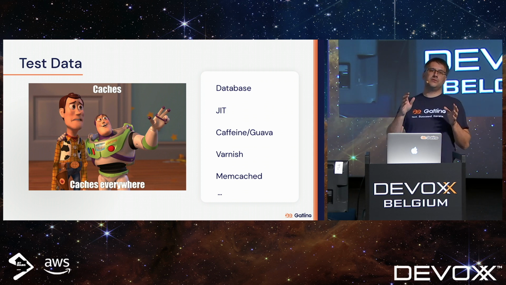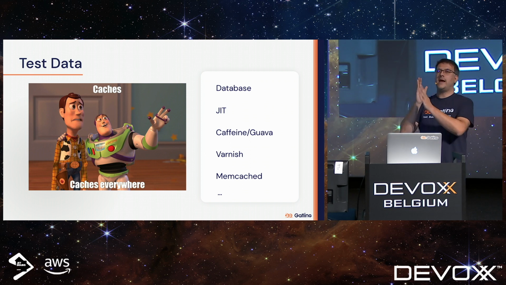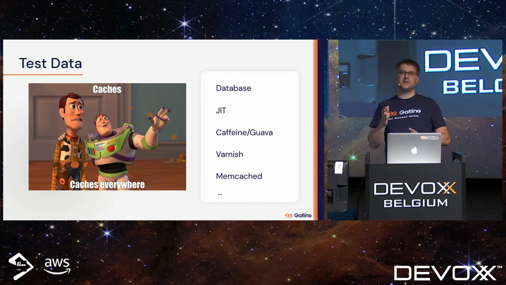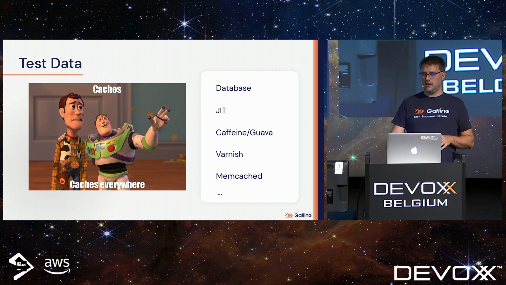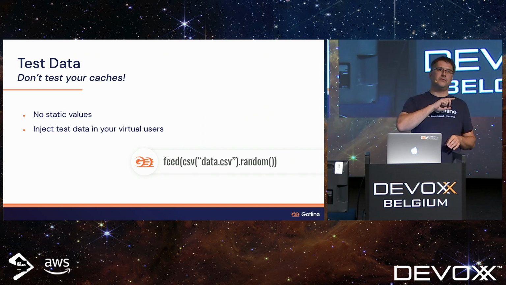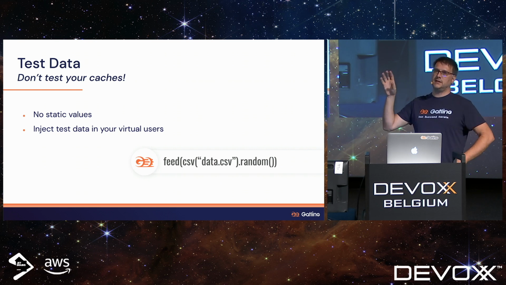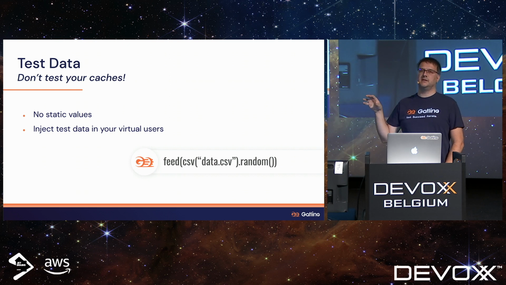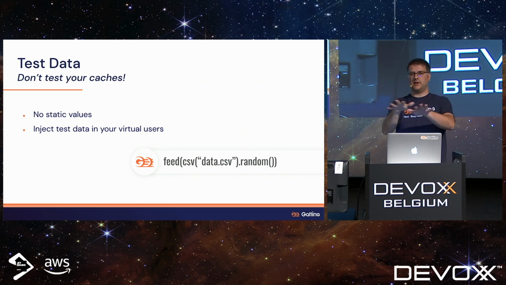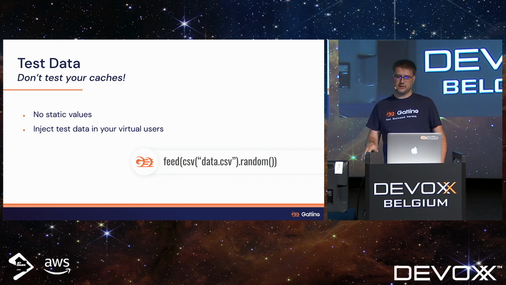If all your virtual users use the same data, the same record, you will use your caches in a super nice way. You will have super fast response times, but this won't be the realistic conditions where the caches are populated in a different way in production. So what you really want to do is what I showed you before with a CSV file. Remember the feeder. You avoid static values for the data, and make sure to inject test data into your virtual users to have them spread over multiple test records.